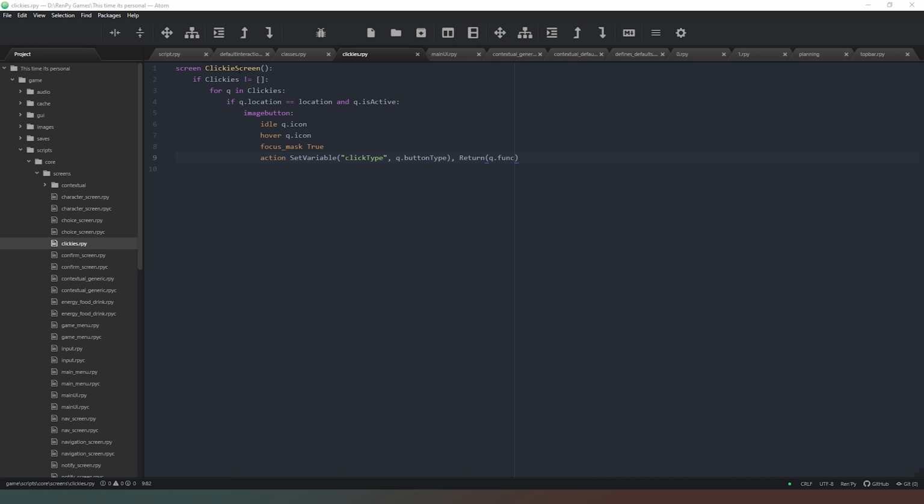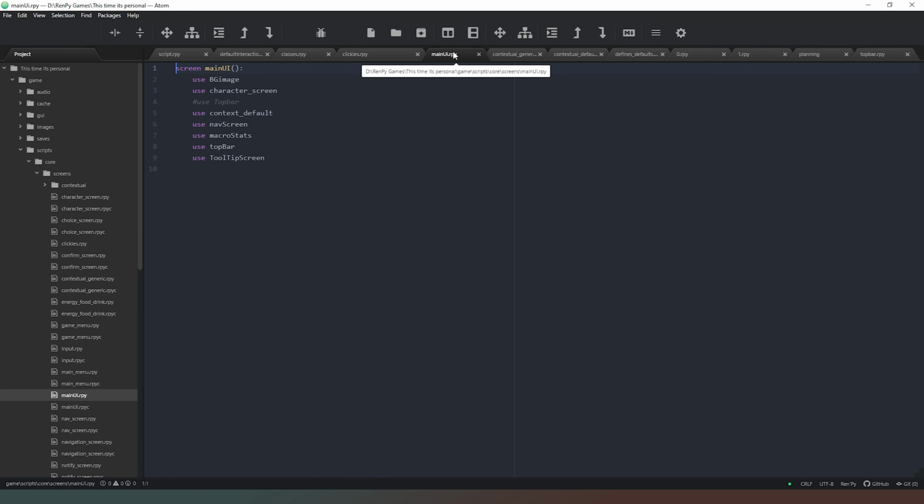And we've got to remember now to add this to our main UI. So I'm going to say Control C, and we're going to find our main UI. Now this one has to appear directly above the background image and behind the character screen, because we don't want characters having random objects hovering in front of them. So we have to use Control V, click screen, save it, and that should be good.